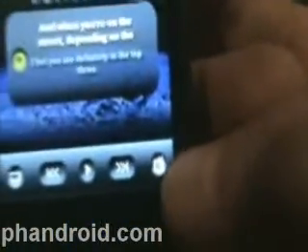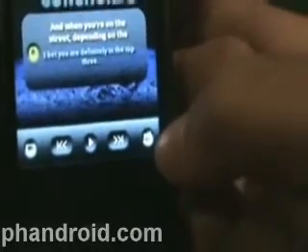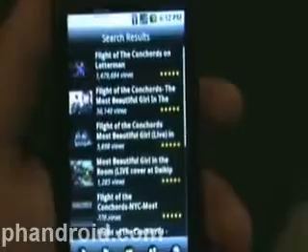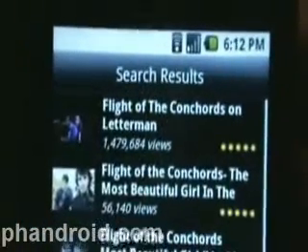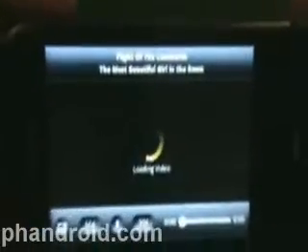Now if you press this button in the lower right hand corner, the little TV symbol, it will search for similar videos on YouTube using the artist and the song name. You can see the first result is Flight of the Conchords on Letterman. It's got almost 1.5 million views. So let's take a look at that. It will load horizontally.